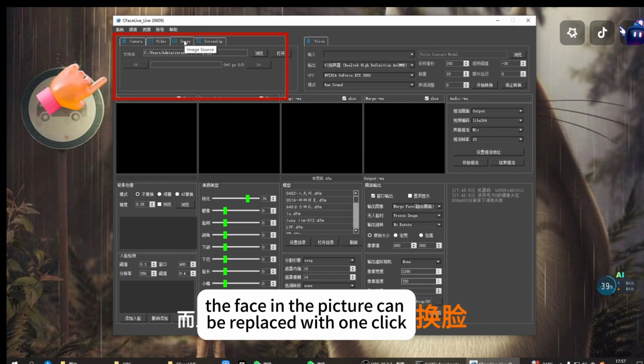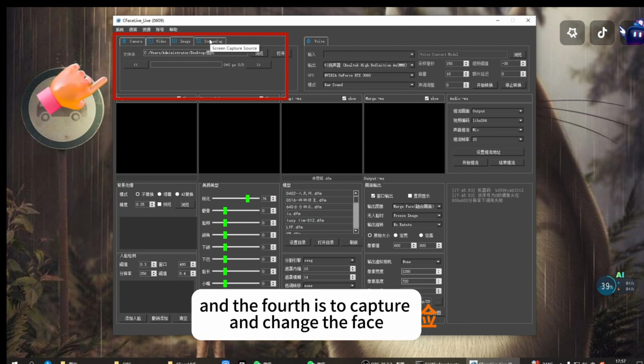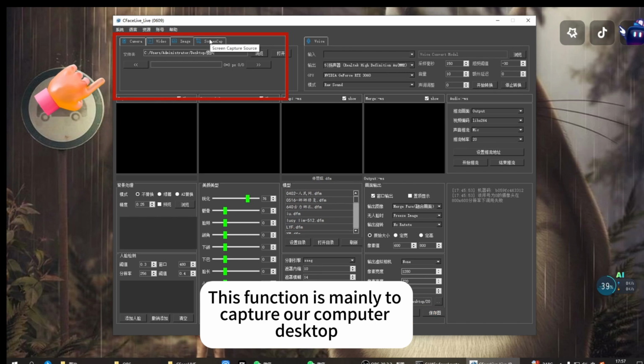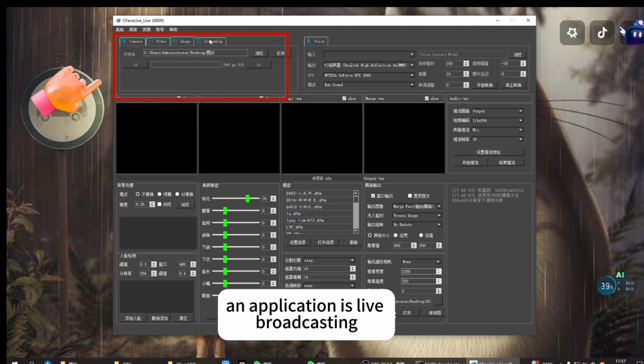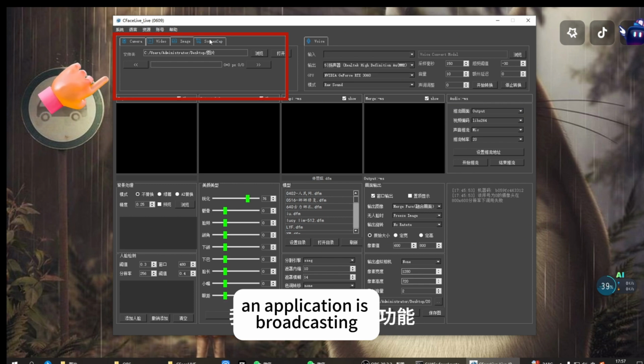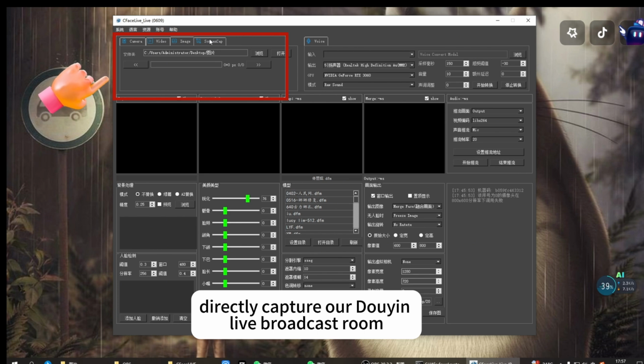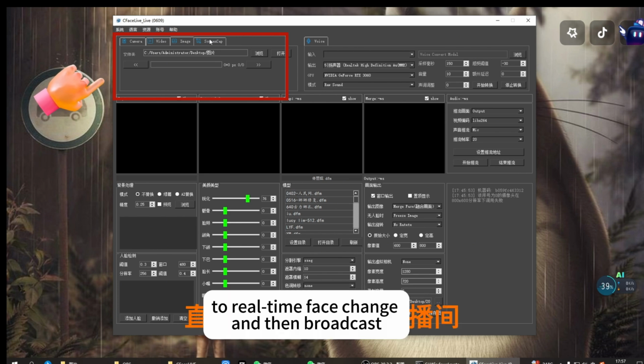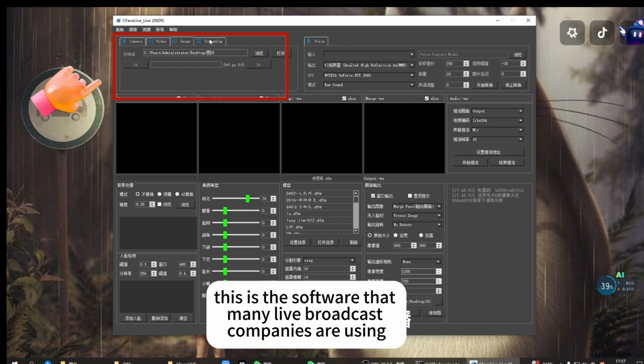The face in the picture can be replaced with one click, and the fourth is to capture and change the face. This function is mainly to capture our computer desktop. An application is live broadcasting. Directly capture our Douyin live broadcast room to real-time face change and then broadcast. This is the software that many live broadcast companies are using.